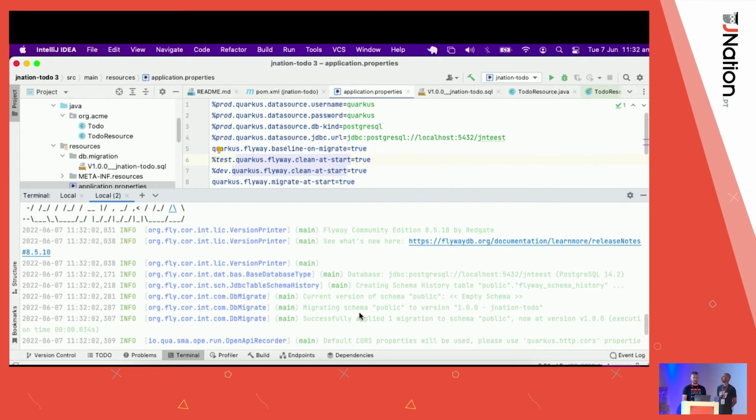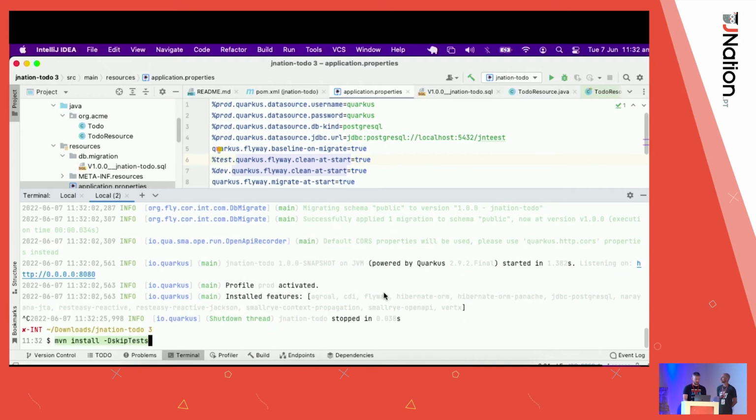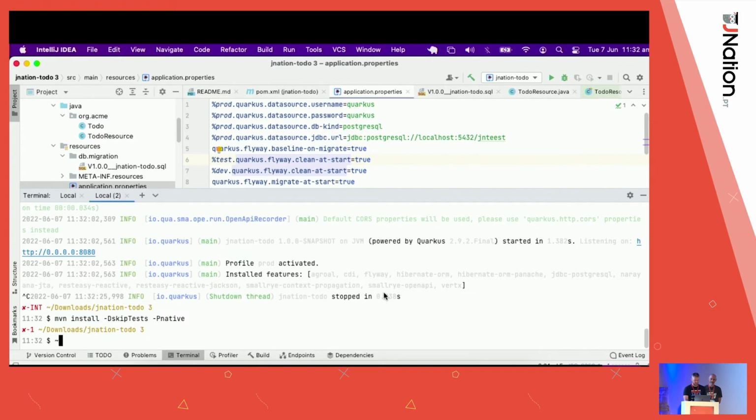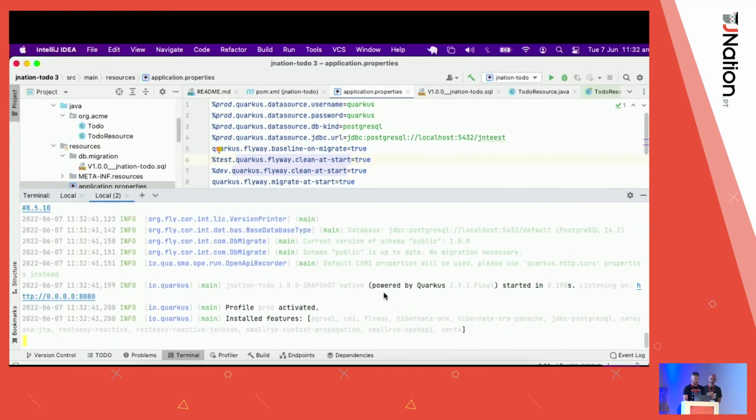Now, we can actually get it to start even faster than that if we compile to native, which we could do by running mvn install -p native. But that will take a few minutes that we don't really have. You don't want to sit here watching my computer's fans go. So I've actually prepared one of these in advance. So if I just run my JNation to-do executable, boom, it starts in 0.2 seconds, most of which was Flyway verifying the database schema.